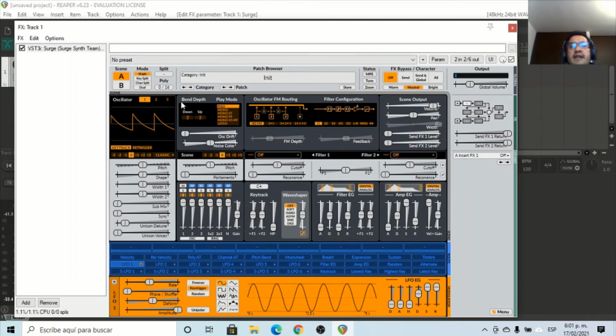In this synthesizer I have three oscillators that I can play with, and I control the level of those oscillators with this module. For instance, right now we are only hearing the first oscillator, the other ones are muted.